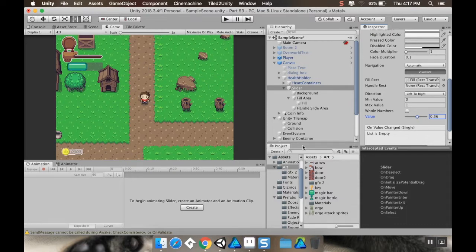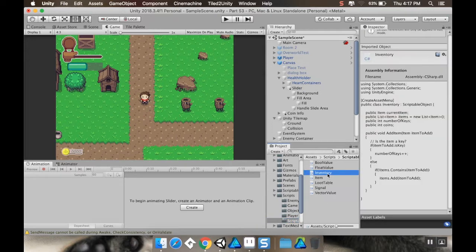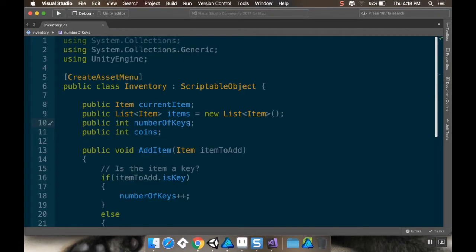Alright, now, what I want to do in order to have this work the way it should is I'm going to take a look at my script that I have set up for my player inventory so far. So I'm going to go to my scripts, my scriptable objects, and then open the inventory one. I don't have Visual Studio open already, so I'll be back here in just a moment. Okay, so in my inventory here, I'm going to make a reference to how much magic the player currently has.